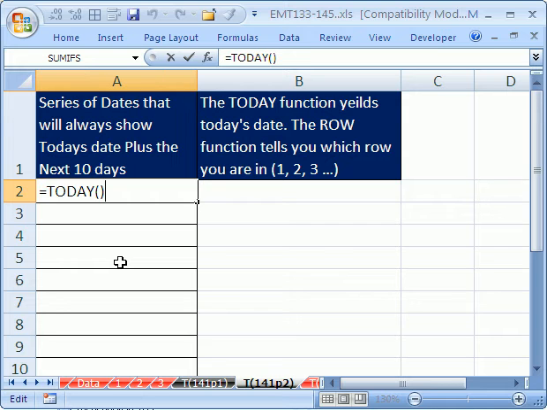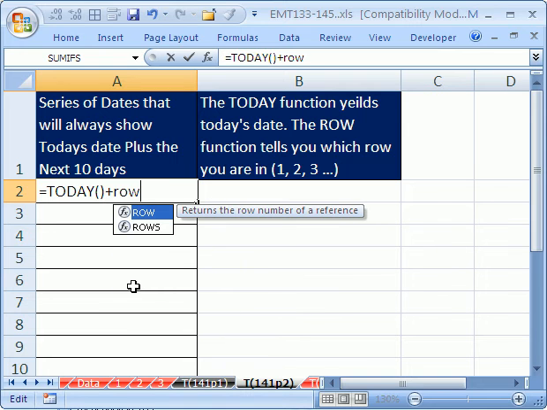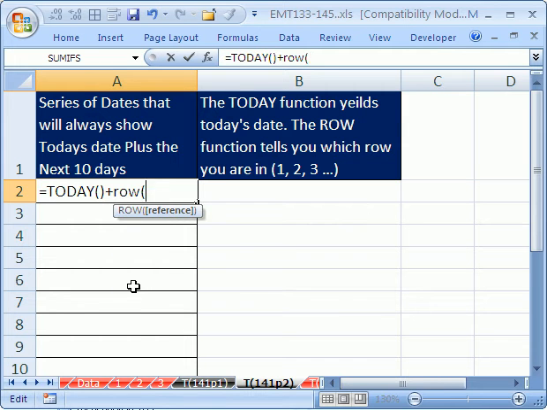But instead, we'll use the ROW function, and that will automatically increment by 1 as we go down. Plus ROW. Now, if we do ROW right now, it's going to add 2, and we don't want that. Really we want a 0 here. So we subtract 2. Now notice if we started in A1, we'd subtract 1. If we started in A4, we'd subtract 4.